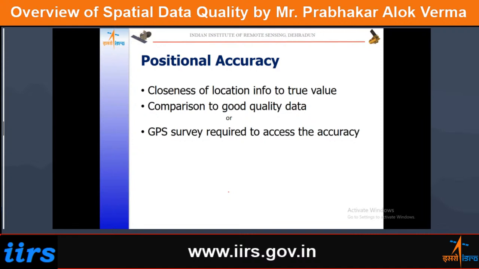So if we have good quality reference data, then only we can find out the accuracy assessment. It can be positional accuracy or attribute accuracy. But in case of any kind of accuracy, if reference data is not available, then there may be a need of GPS based survey or ground data to assess the accuracy.